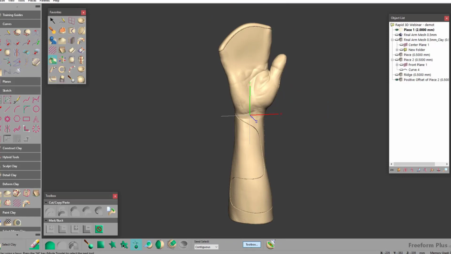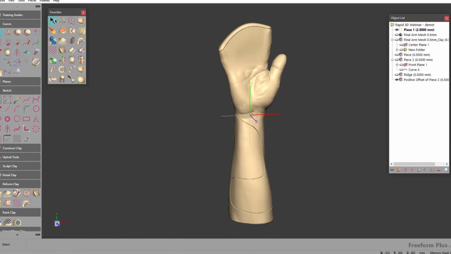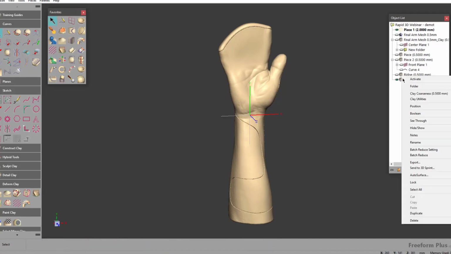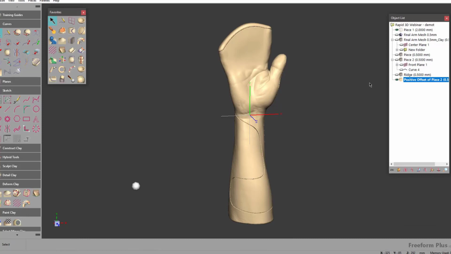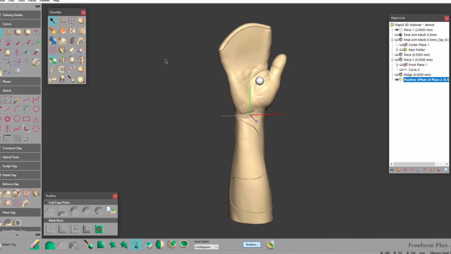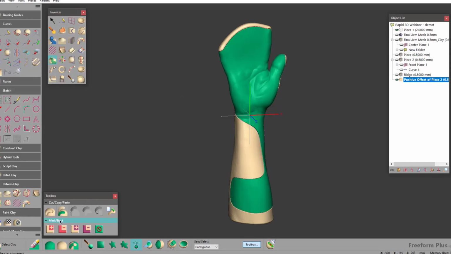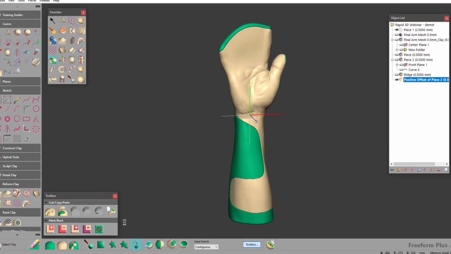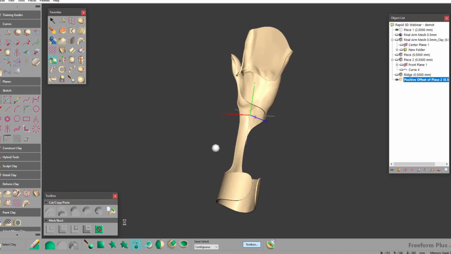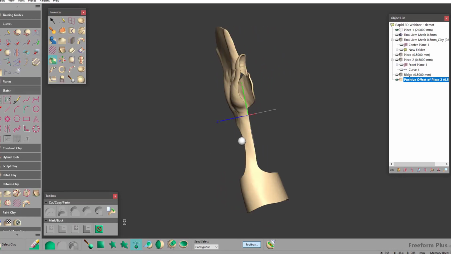And I'm going to use the seed select tool. Oops. Got to activate it first. Seed select. Click on this piece. I'm going to inverse, delete. So now you see that we've created this brace that fits exactly to the shape.